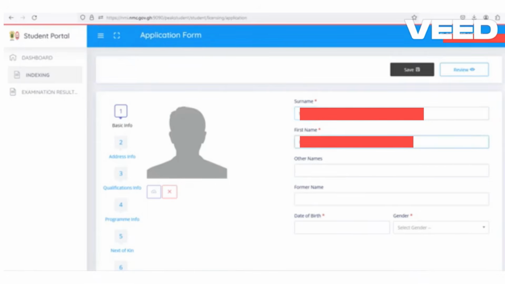My first name is Florence. Good. I don't have any other name. Somebody is asking, what about other names? If you have three names like Kwadwo Asamoah Emmanuel, Asamoah becomes your surname, Emmanuel becomes your first name, and your other name can be Kwadwo.